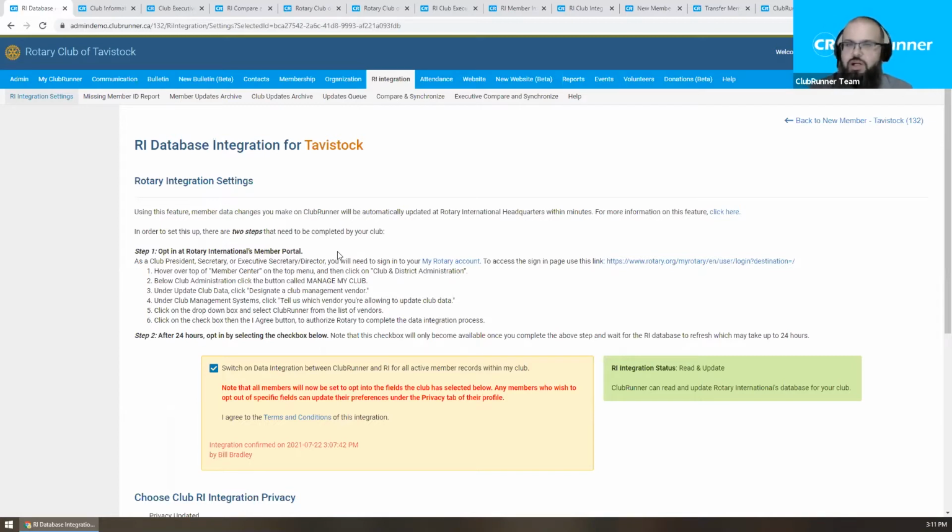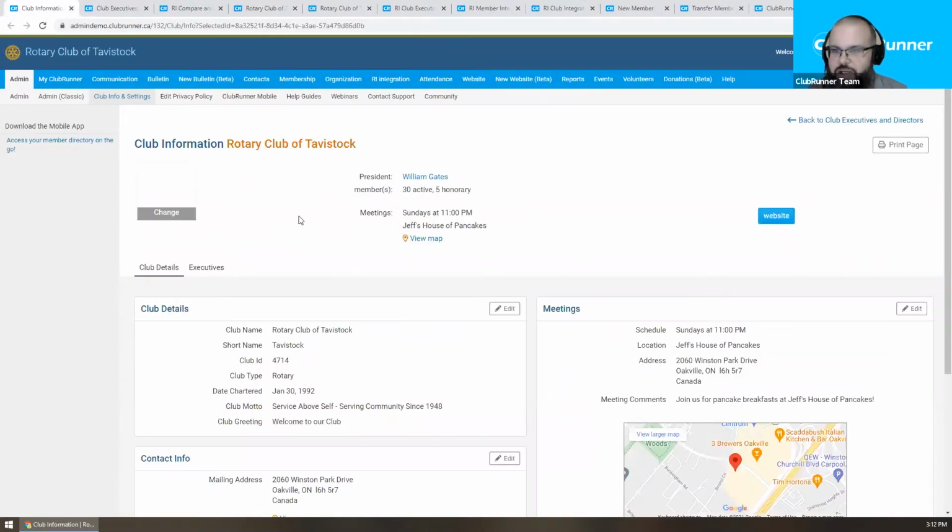So the next stage we're going to talk about is club information and what integrates, and officer information and, again, what integrates. So I'm going to close this tab, moving to our next tab here. So this is our club information page. You would get here normally by using the admin tab and then club info and settings. It is also a link on both of the administrative dashboards.